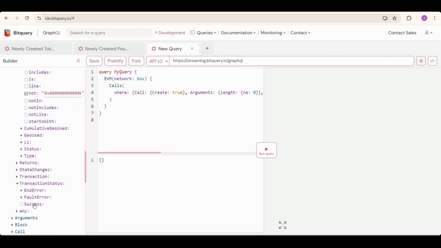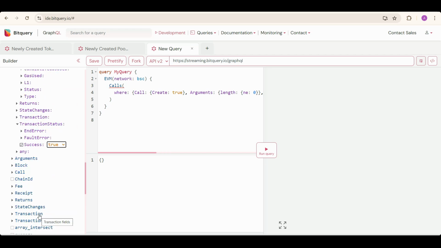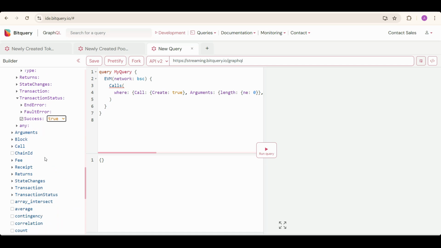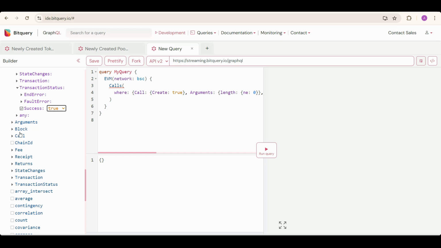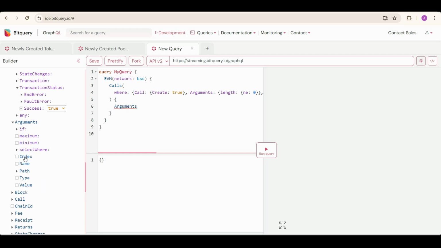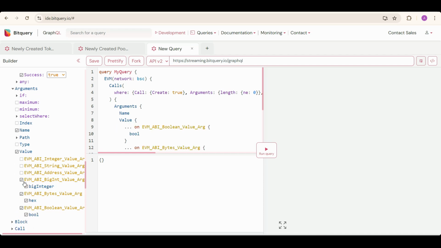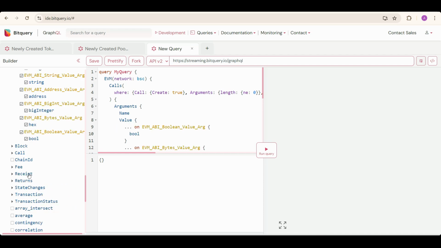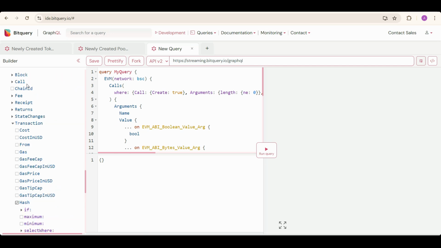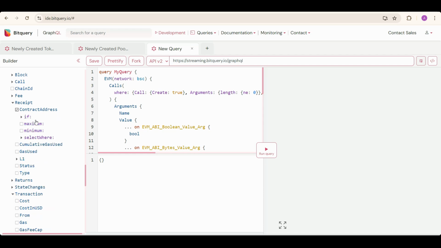Select transaction status success as true as we only want to track the successful transactions. Now select the fields you need info about. Select arguments, and under that select name, value, and under value select all of these types of arguments. Select transaction hash, select receipt address because this receipt address will contain the contract address of the new token created.